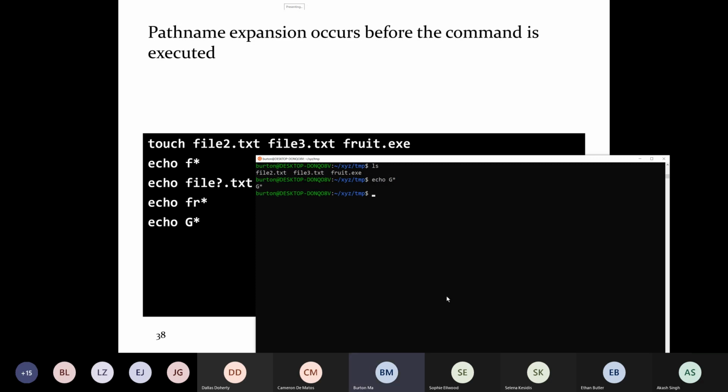You get g star. So you have to be a little bit careful when you combine commands with a wildcard expansion or a path name expansion or any other expansion for that matter. Path name expansion happens before the command is run. So g star doesn't match anything. Instead of performing the path name expansion, because there is nothing matching g star, g star gets passed to the echo command as input instead, which is why you get that as the output.